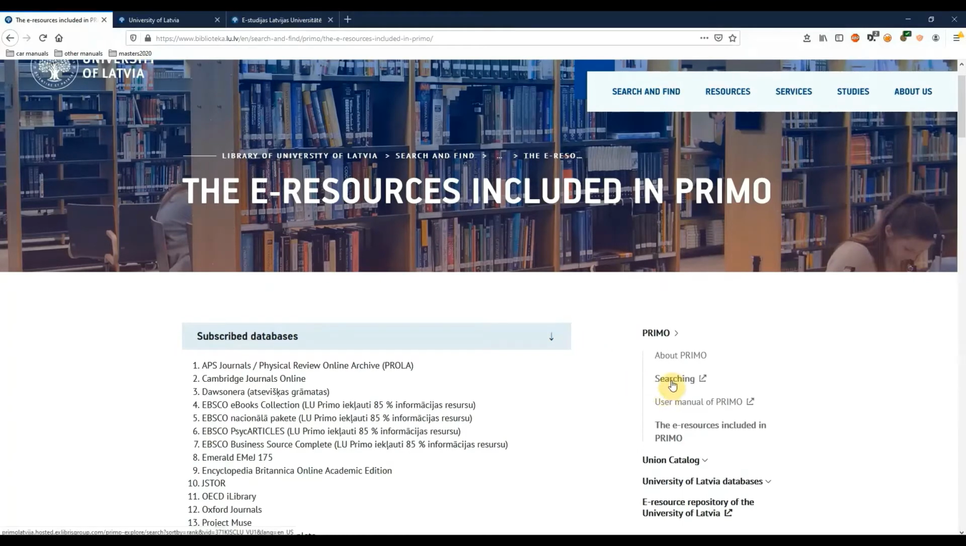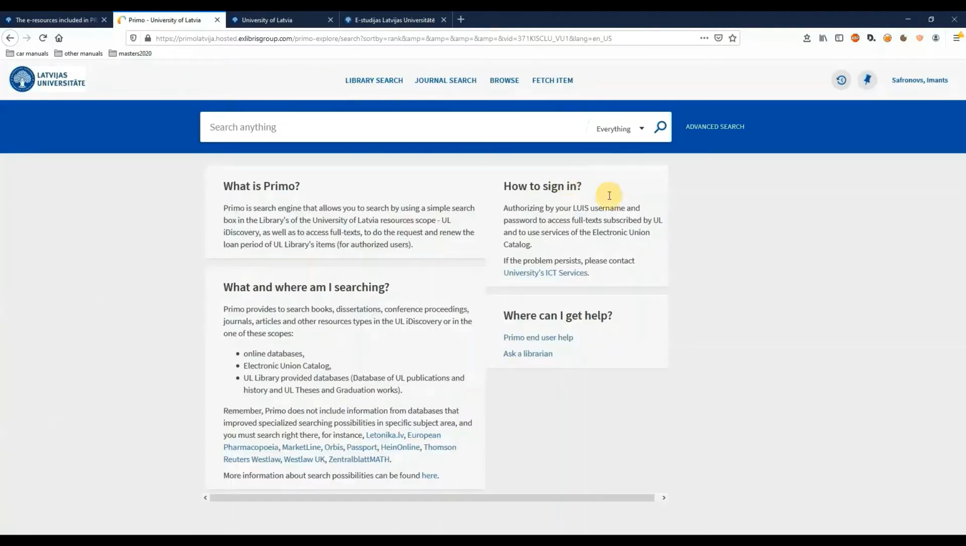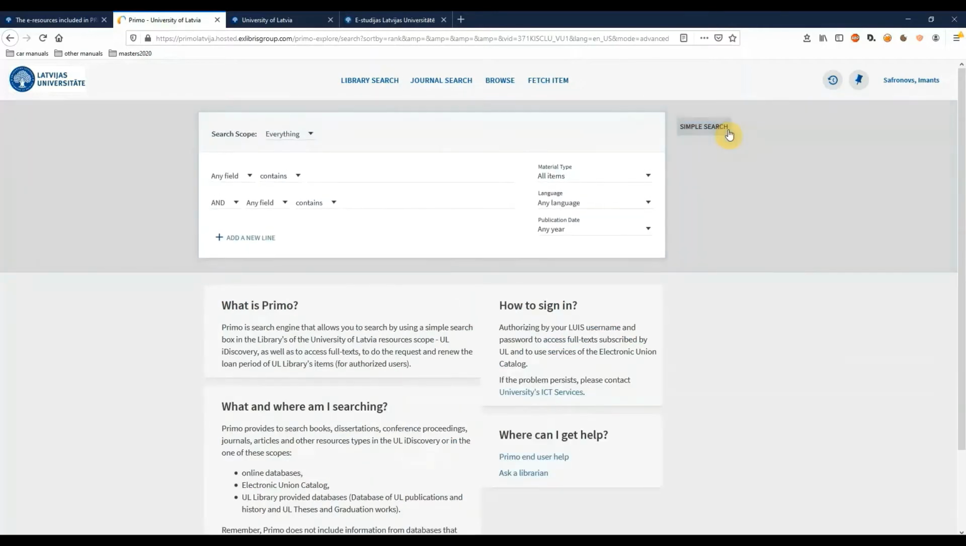But now let's open Primo itself. In order to start searching, you should sign in with your LUIS username and password. And I have successfully logged in to Primo. To start the searching, the easiest way is to just enter your keywords here in the search box. But I advise you to use advanced search to get more precise results.